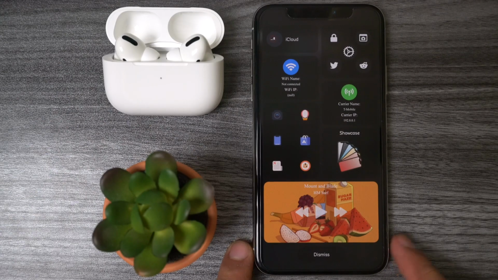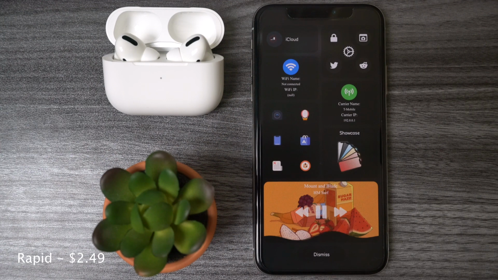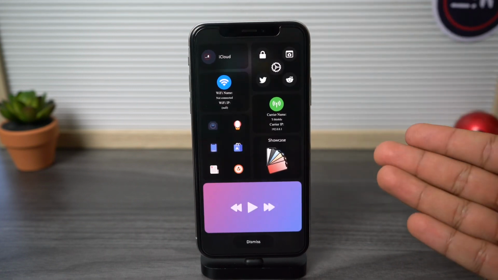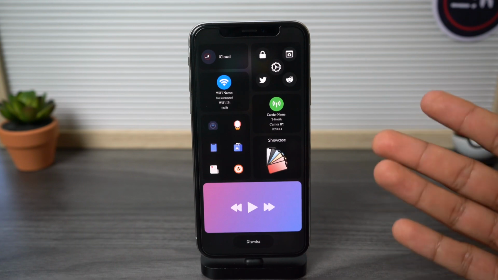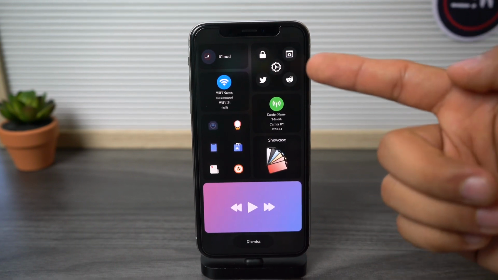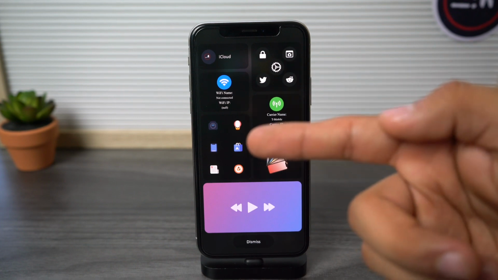Alright, so last but not least, we have a tweak called Rapid, and to activate this tweak you have to apply a gesture, and this gesture is customizable. So what I have it set to is 3 taps on the status bar. So pulling up Rapid, we can see that this is a cool looking tweak, and to me Rapid gives me that look and feel of an alternative control center, and Rapid is highly customizable, so you could customize these toggles, I believe, as well as the apps that you have over here.